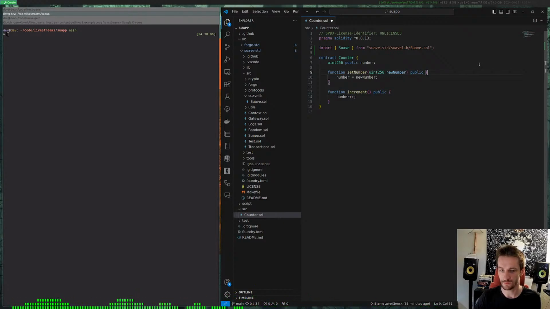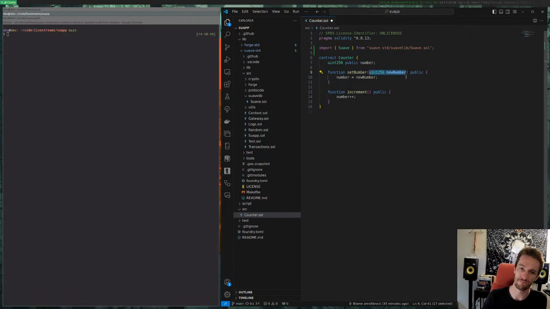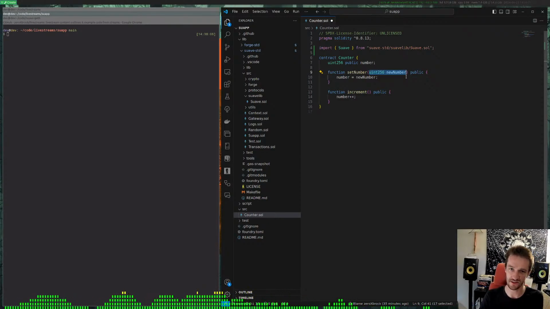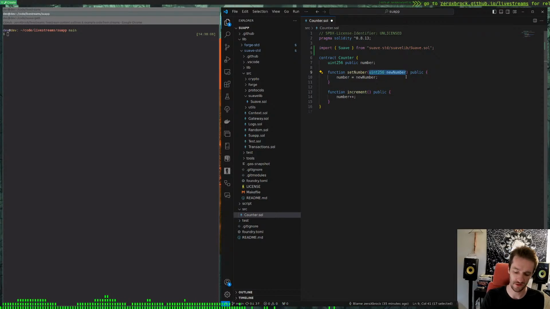What we're going to be using is the confidential inputs. In this function setNumber, you see it takes this argument in the traditional calldata, and we want this argument to be confidential. Calldata is public to the mempool. If you see pending transactions, you'll see this. You'll be able to read it before the transaction is executed. That's what we want to make confidential in this example.